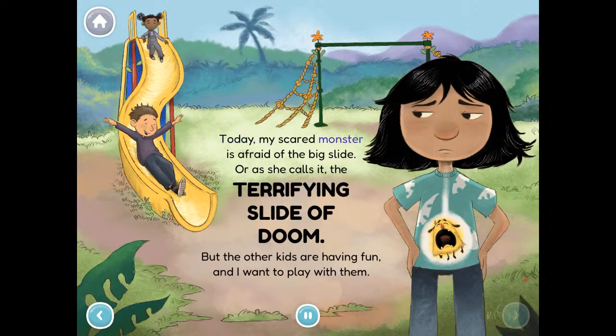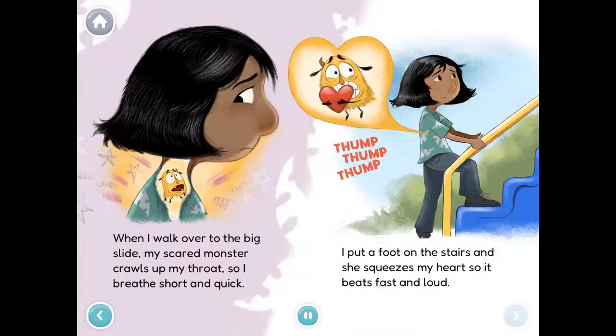Today, my scared monster is afraid of the big slide, or as she calls it, the terrifying slide of doom. But the other kids are having fun, and I want to play with them. When I walk over to the big slide, my scared monster crawls up my throat, so I breathe short and quick. I put a foot on the stairs, and she squeezes my heart so it beats fast and loud.